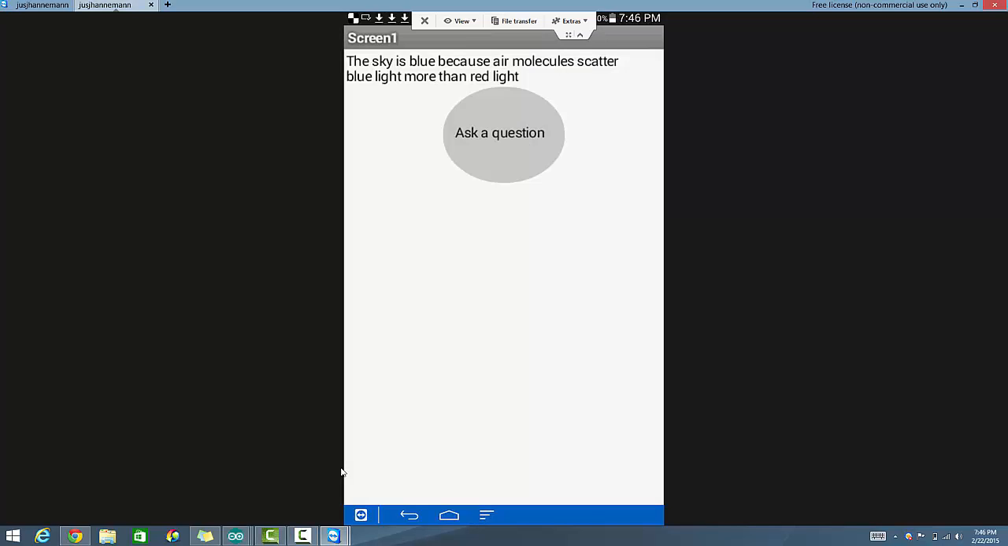The sky is blue because air molecules scatter blue light more than red light.